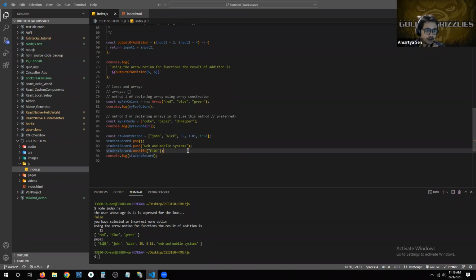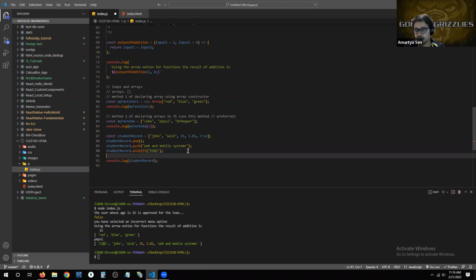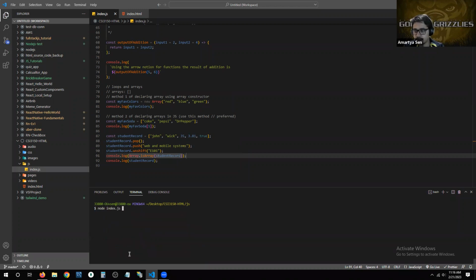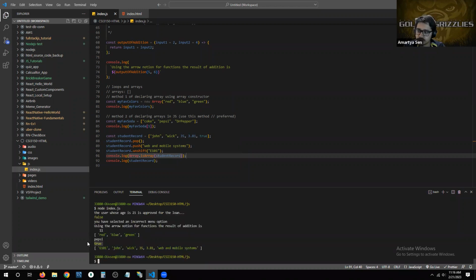So if you want to know if a particular value is an array or not, all you need to do is this. You can do console log, and then use the method of the array object itself, which is called isArray, that checks whether the parameter that you pass to this method is an array or not. So if we do student record, save it. This is just simply going to return a true or false value if you execute this. Okay, so this is going to return you true.